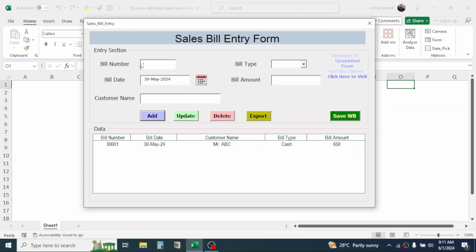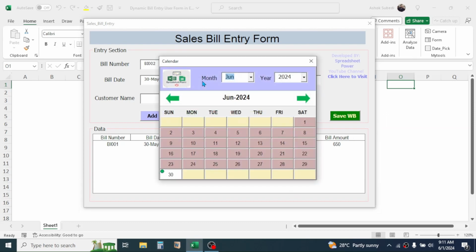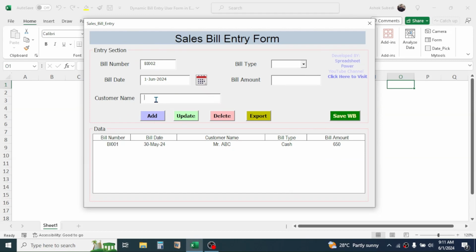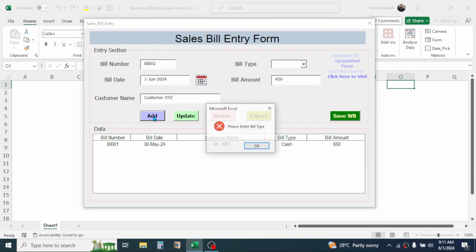Let me add another bill detail here. Bill number is BI002. In the bill date, I am going to take the current date, that is 1st of June. Customer name, I am going to take customer XYZ. In the amount, I am giving 450. Then click on the add button.